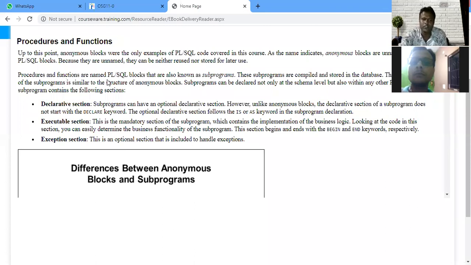The procedure and function are named PL/SQL blocks that are also known as subprograms. These subprograms are compiled and stored in the database. The block structure of the subprogram is similar to an anonymous block. Subprogram can be declared not only at schema level but also in a PL/SQL block.